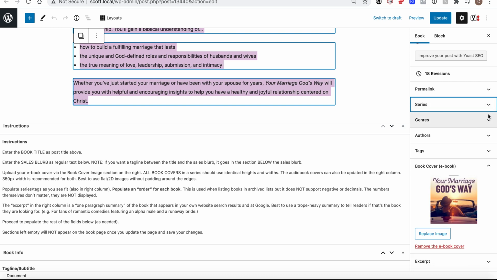I will remove genres for you because that's not important. Author, I will leave because you've also got your wife's book in case one day you wanted to create a page just for her book and a page just for your books, kind of thing. We could do that, but you don't have to worry about that.